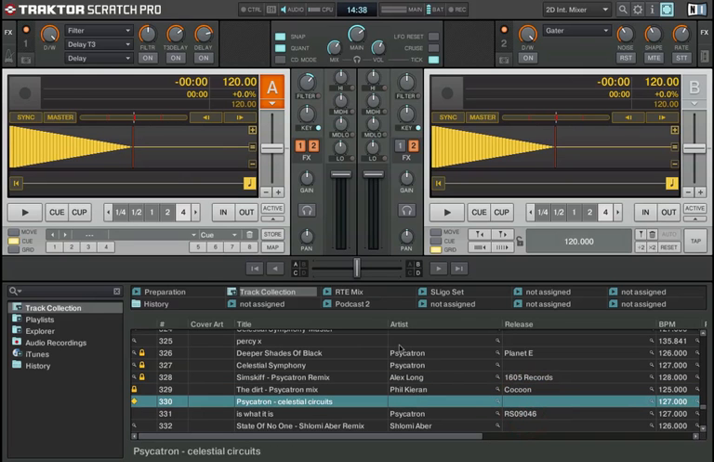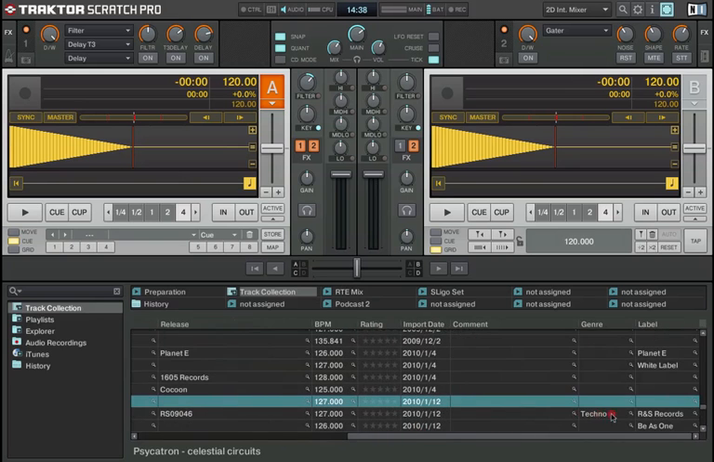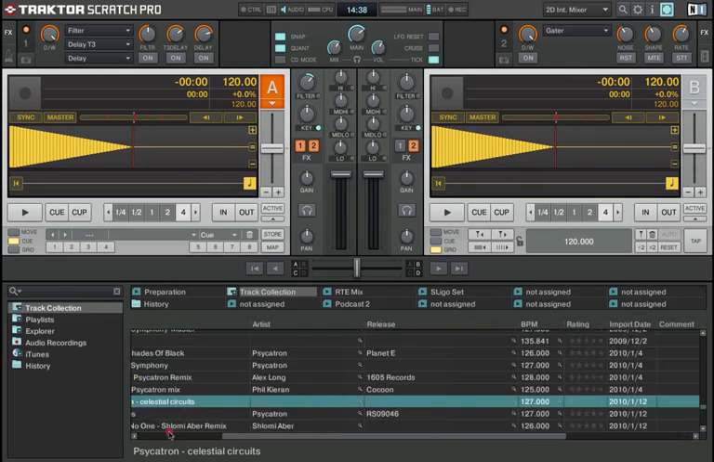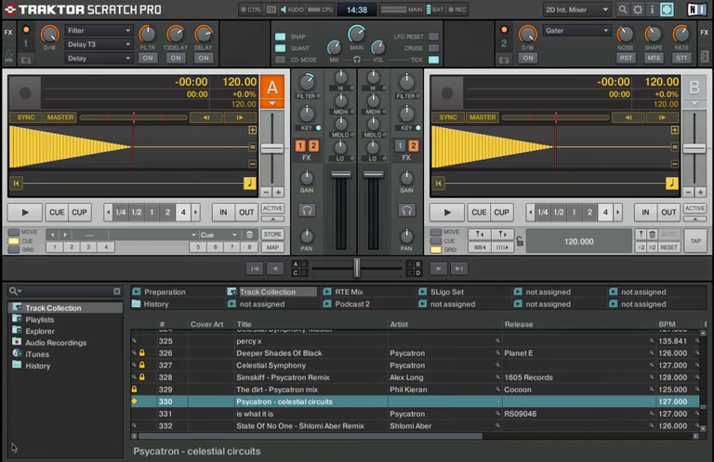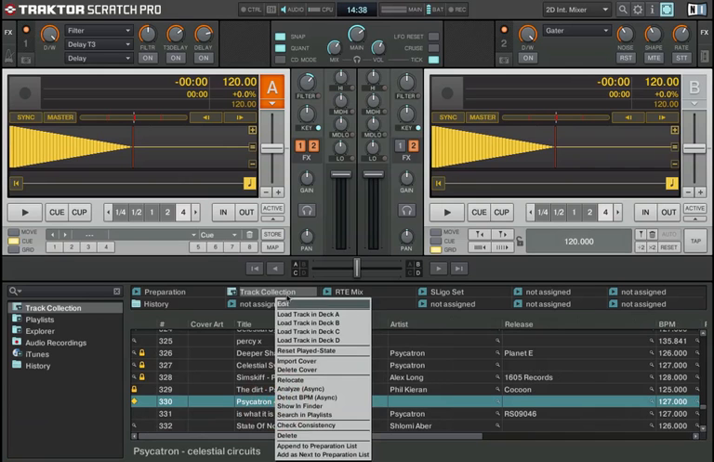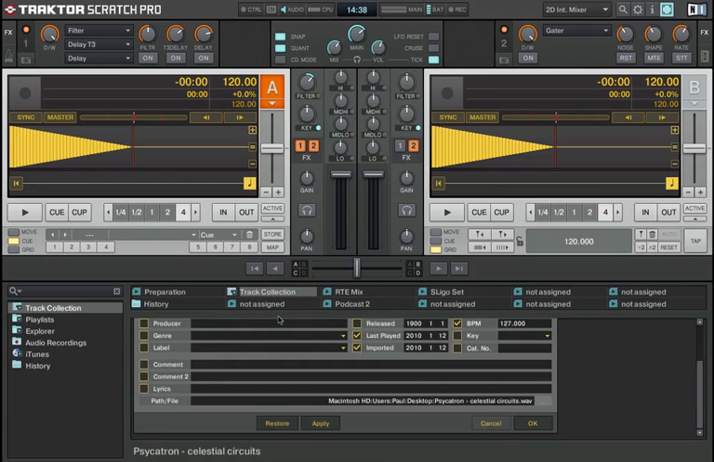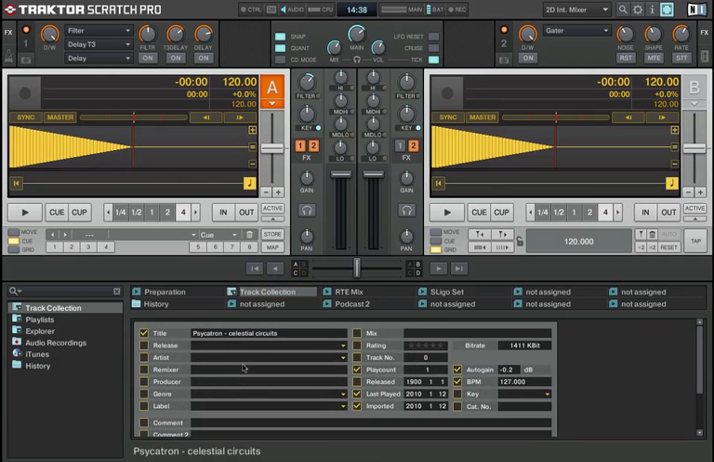But the thing about doing it this way is that in the browser view here, you can see our different columns. We have title, artist, release, BPM. If I move across, we have rating, import date, comment, genre, and label. There are a few more columns which don't actually appear there. So to access those, we right click on our track, go to edit, and you'll see we have the likes of remixer here as well. So you can go in and edit the details in here as well.